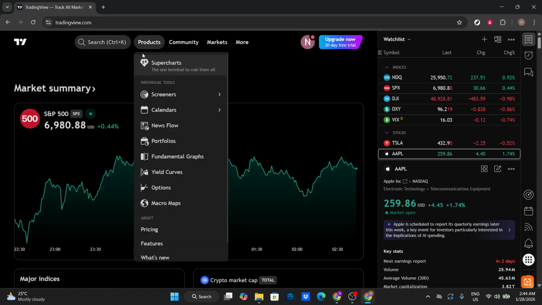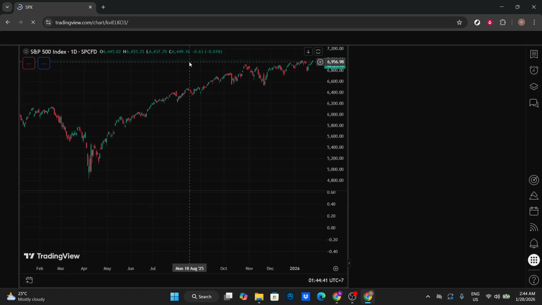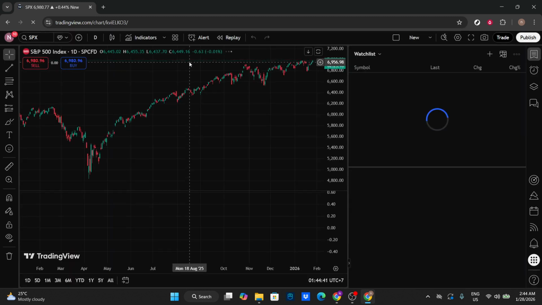Once the page loads, look along the top navigation bar and click on Products. This opens a menu with TradingView's main tools. From there, choose Supercharts. Supercharts is the full charting interface, and it's where the language control lives. So going into this view ensures you're in the right place.